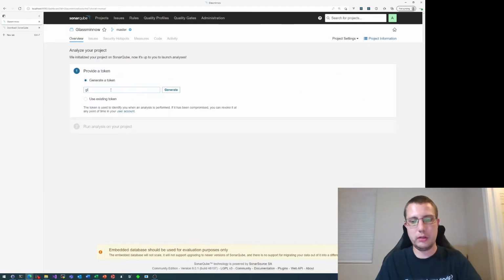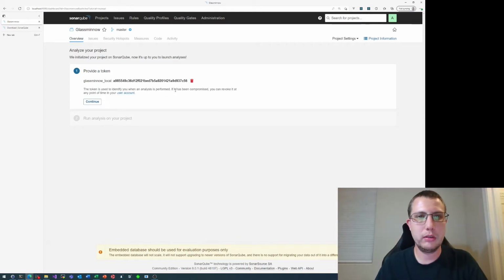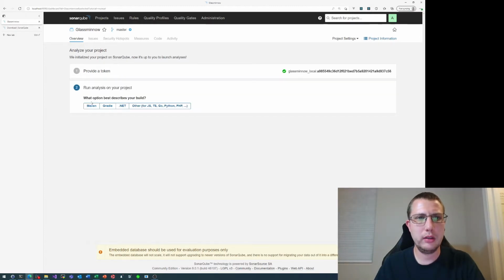So generate a token. Let's just call this Glassminnow. It already exists because I've done this before. So let's just say Glassminnow local, create, and let's copy this because I think we'll need this in a minute. I'll click continue. What option best describes your build?